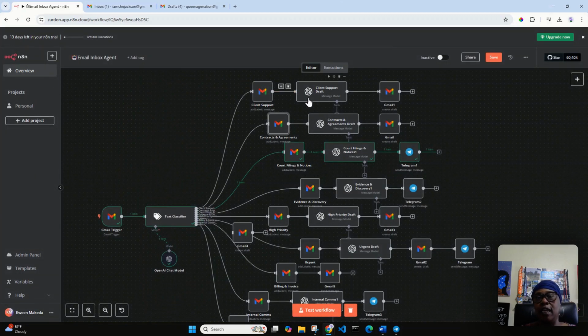Once I did that, you'll notice there are different endings. I'll go over those, but the ones that are similar, I'll point them out so that it's basically the same for each one. Once I labeled the client support, and this goes for client support, contracts and agreements, high priority, and also urgent. Let me see. Yes, those are the four I counted.